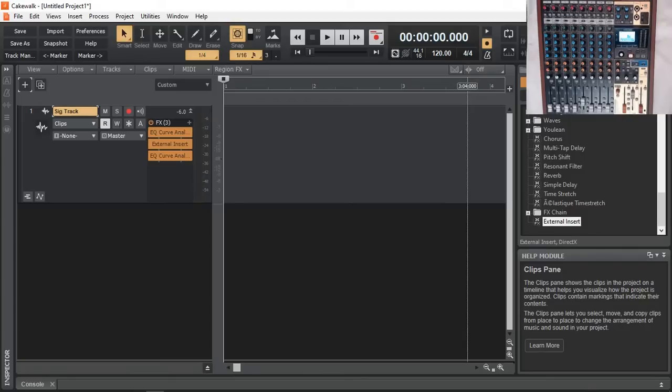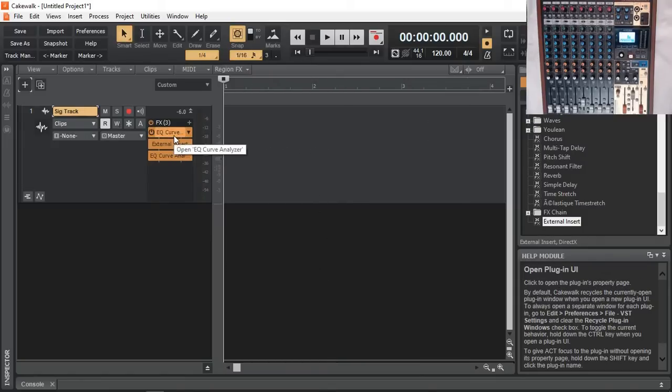In today's video, I'm going to be evaluating the EQ and the compression section of the TASCAM Model 12. To conduct this test, I've got Cakewalk running and I have added a track that has my curve analyzer and the external insert sandwiched between the two.